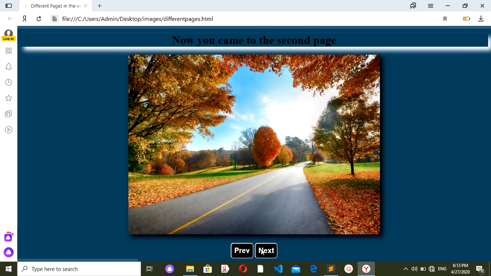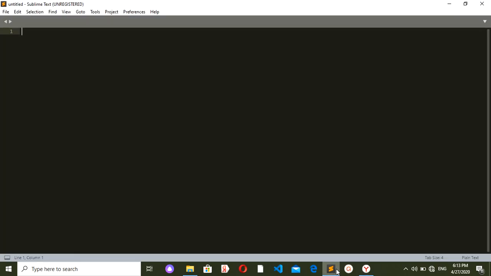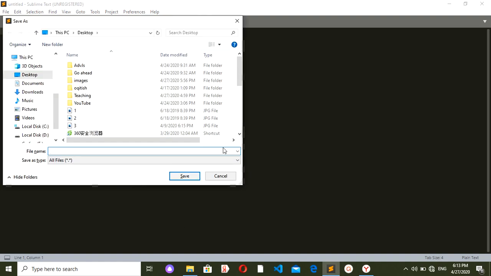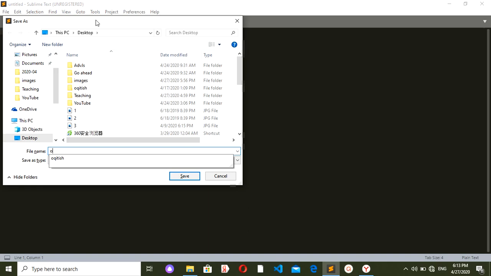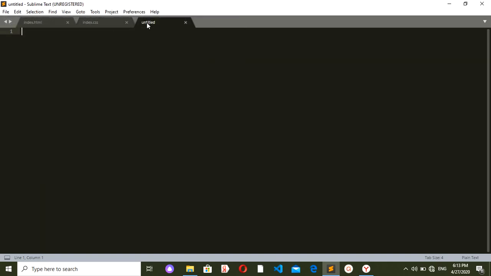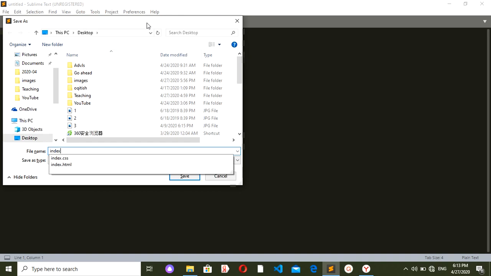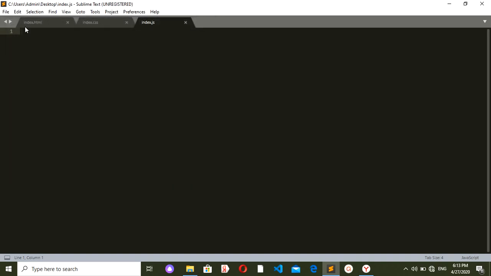So after finishing this project, I'm sure that you're gonna learn something. And this may be easy for some of you, but I'm sure that it will help those who have just started learning JavaScript. So I will save the first file as index.html, and the second file will be index.css for my CSS, and the third one will be index.js for my JavaScript.